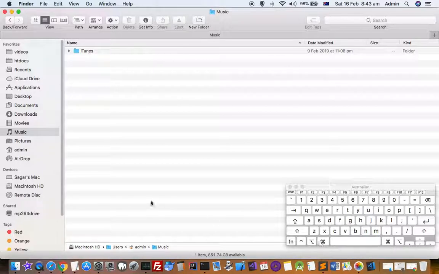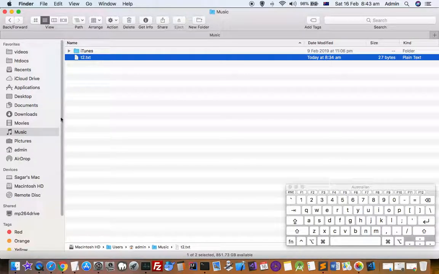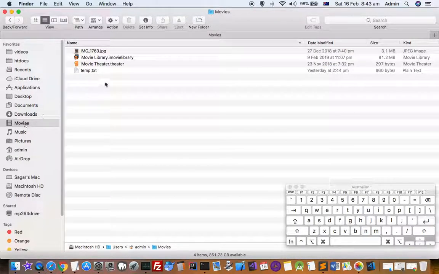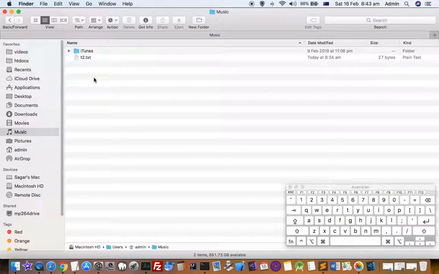But since I want to cut that file from the source directory, I have to use Option Command V. Option Command V. So the Option key is this one, just near that Command key. So you have to press that key, Option Command and V. So the T2 file is now pasted here, but if you go to the movies directory, you can see that the T2 file is actually cut.